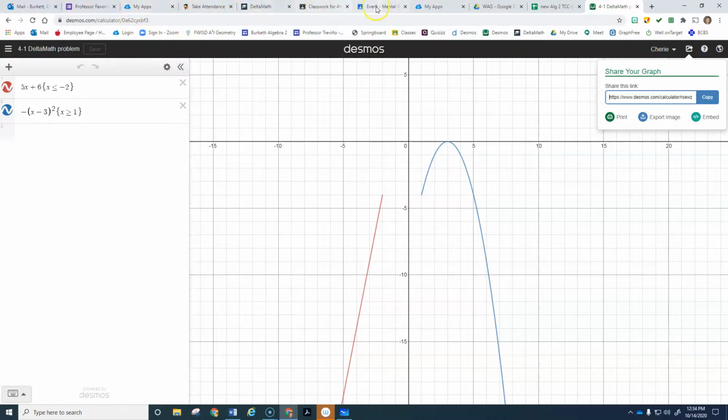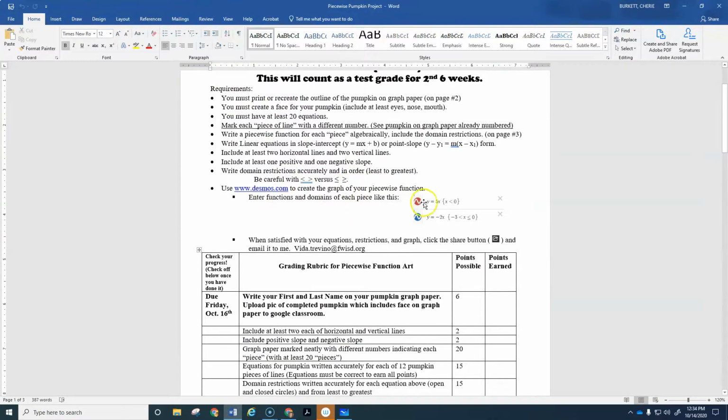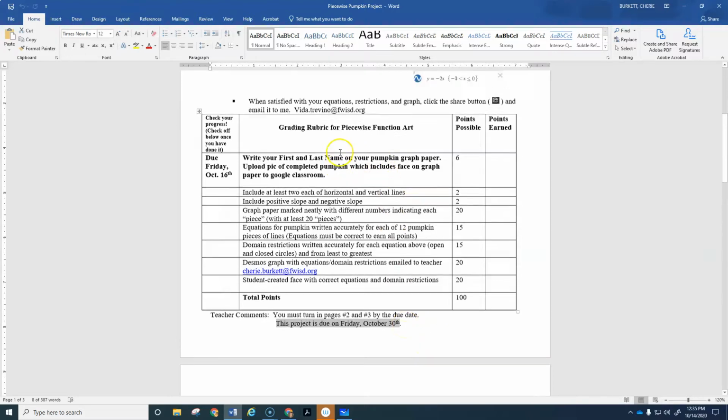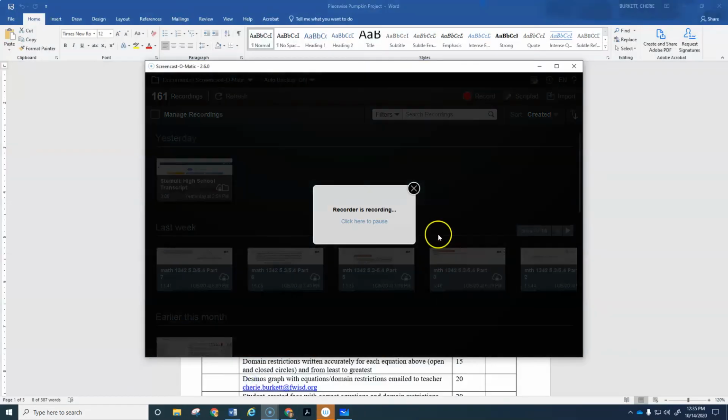I think I've covered everything. I lost where I am. Everything you need to know is on here. If you have any questions, you better ask. The final due date is right here, Friday, October 30th, and that is by 11:59 that night. This is a test grade, so don't mess that part up. All right, if you have any questions, let either one of us know.